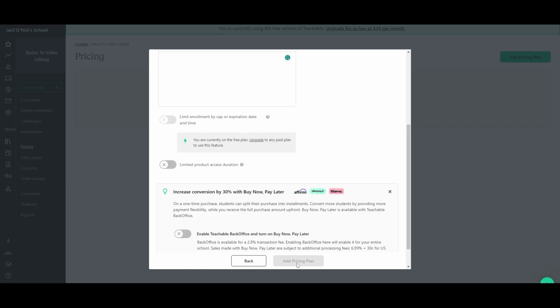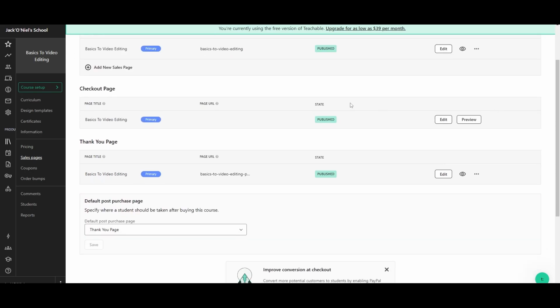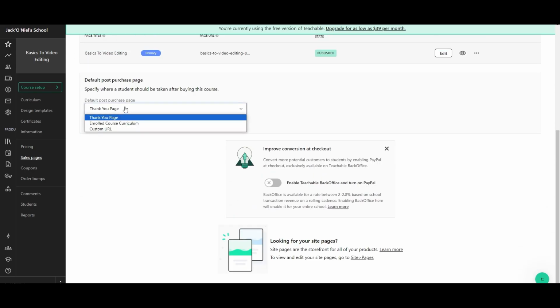You just simply click on add pricing plan and you are good to go. Pricing plan has been added. You can add other pricing plans as well. Depends on you. Then you have the sales page right here. Yeah, everything looks good. There's a thank you page. Someone has purchased their plan, they'll be redirected to a thank you page.